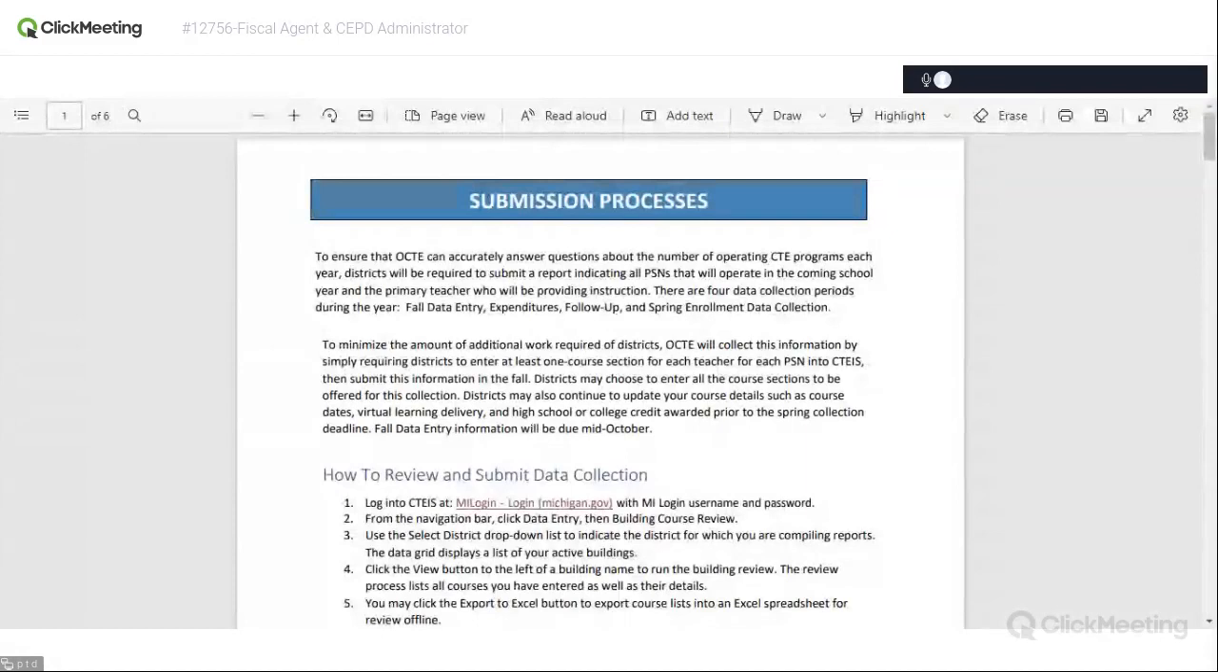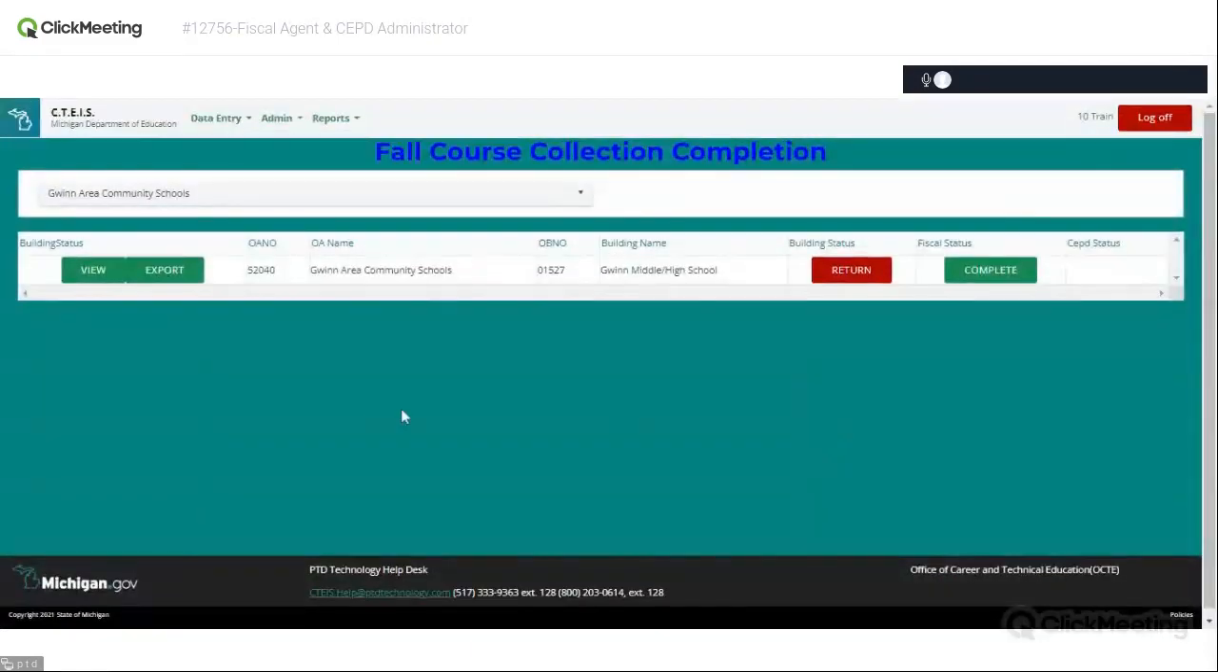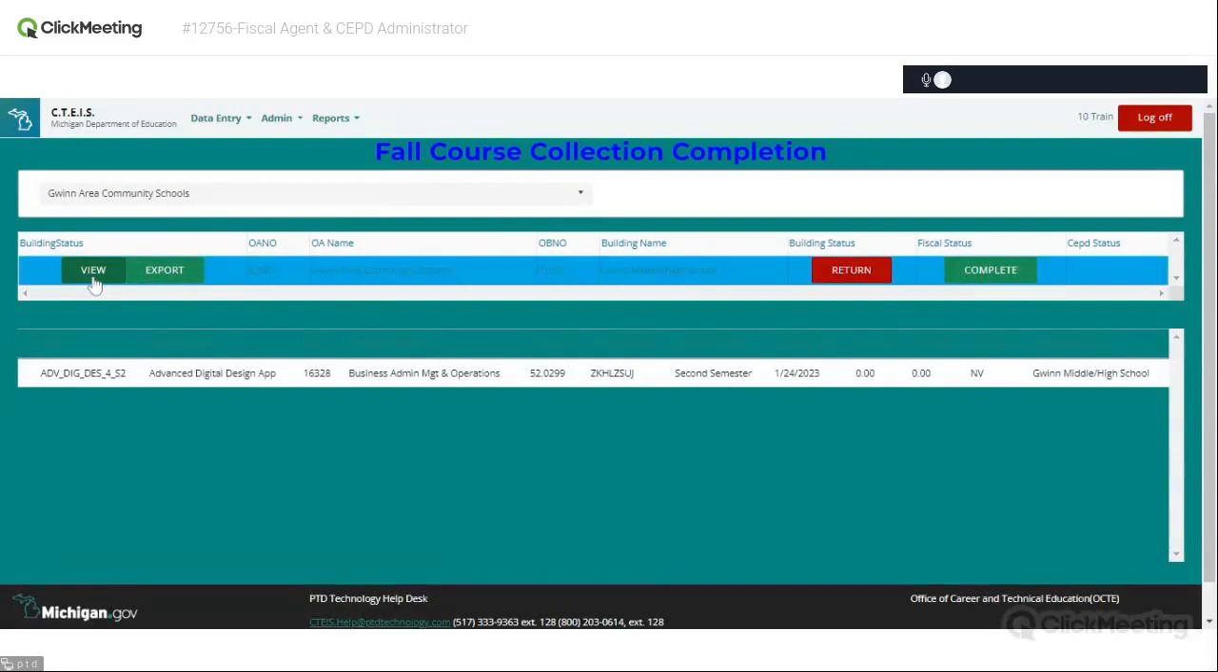Okay, so we'll go back to our screen. If you want to look at that, you can do that, but we're just going to go ahead and demonstrate how I would submit, as a fiscal agent, my information to my CEPID. I would do this by October 13th, or before October 13th. If I want to view, it shows me the information here.